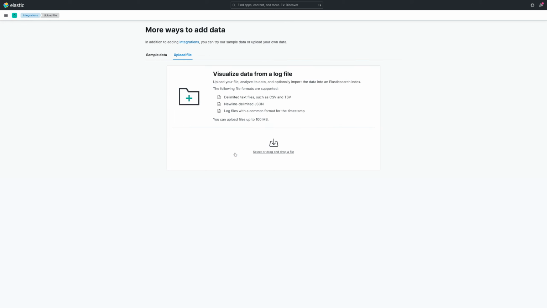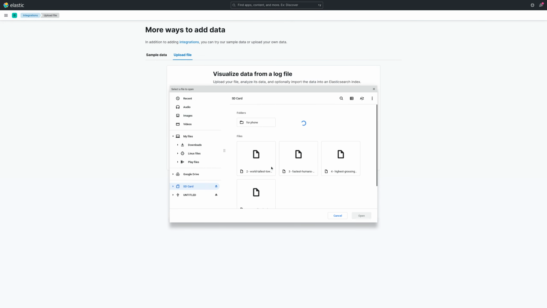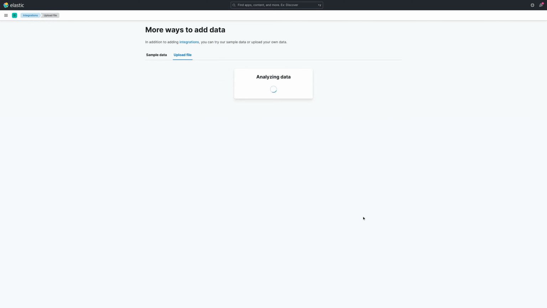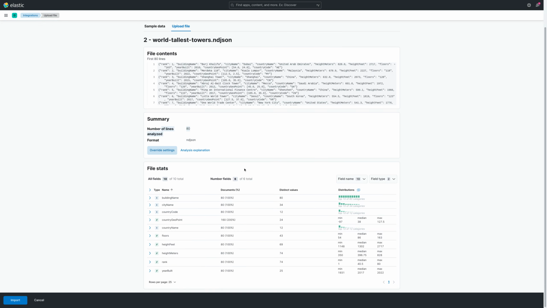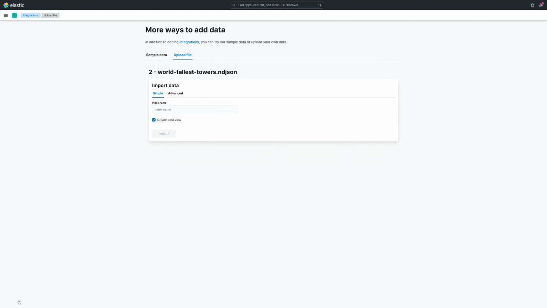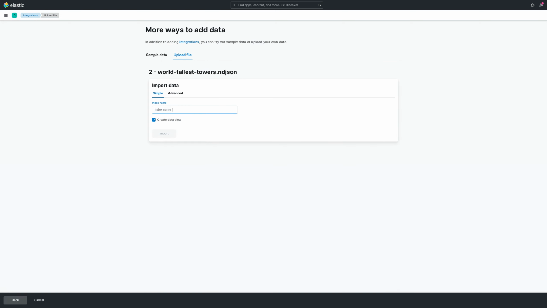And we're going to upload our file. We specify the world's tallest towers newline delimited JSON file from the GitHub repo. It gets loaded up and says, I've analyzed 80 lines. This is the statistics about the information that you want to load. Hit import, say how you want to save it. I want to save it into an index called towers. I don't want Kibana to automatically create a data view for me. I want to do that manually so you can see how that works.